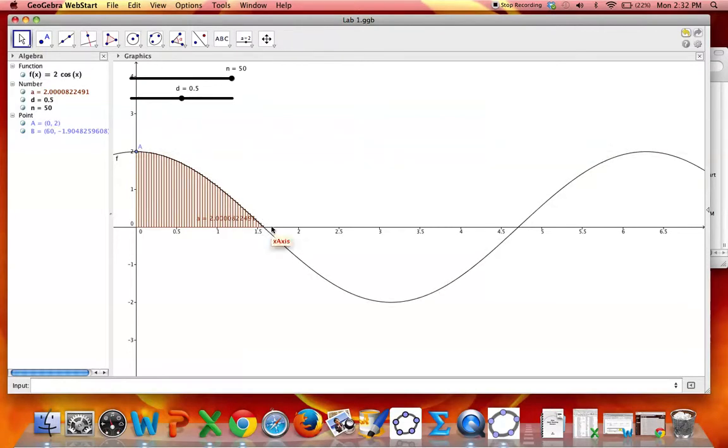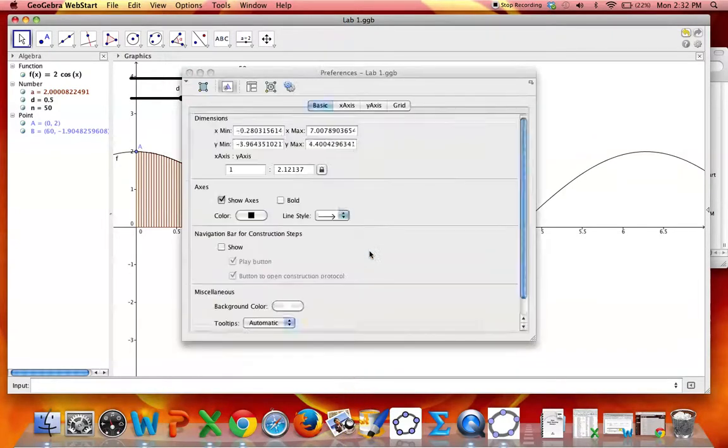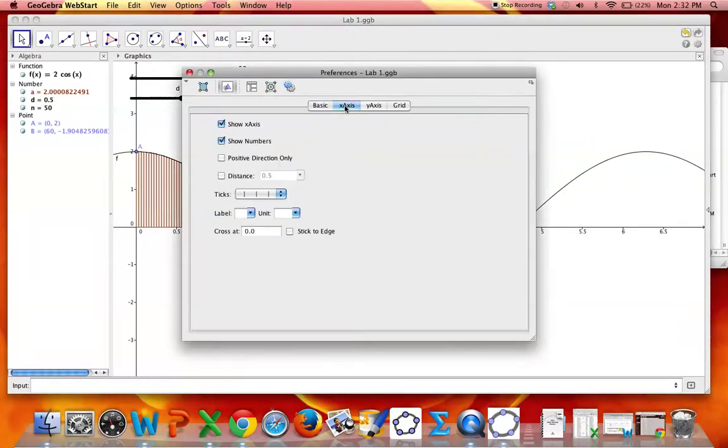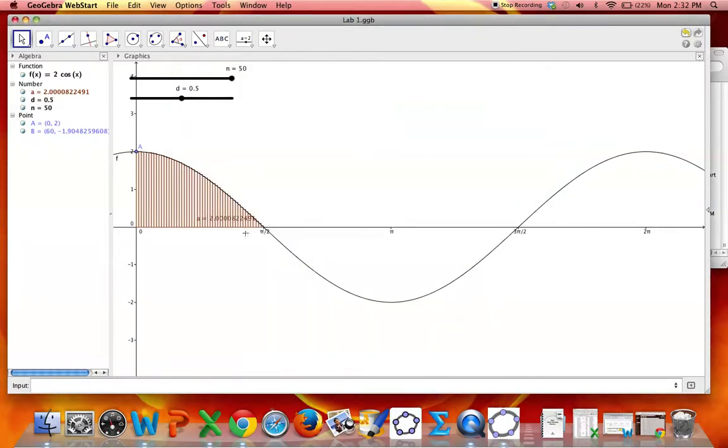One final thing that is nice to be able to do is to change the scale on this axis. So I right-click or control-click on a Mac and go to Graphics. And under Graphics, I can alter the x-axis. Instead of being distance of units of 0.5, I'm going to change it to distance of pi over 2 units. And now when I close this, see it's labeled in pi over 2 units, which is sort of nice.